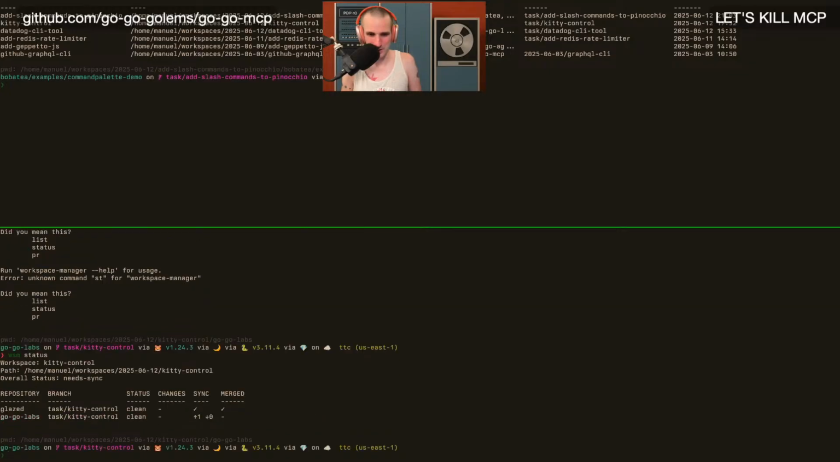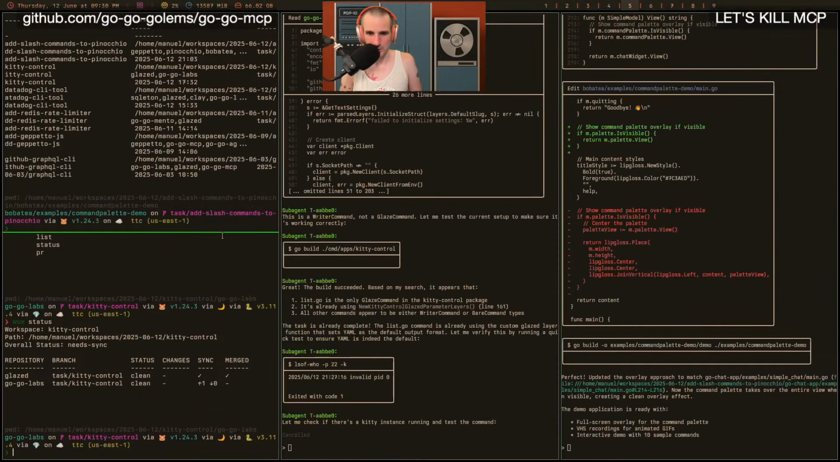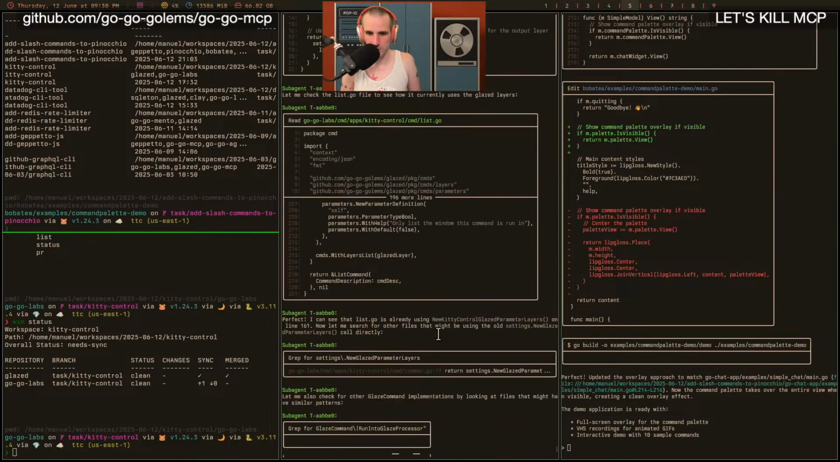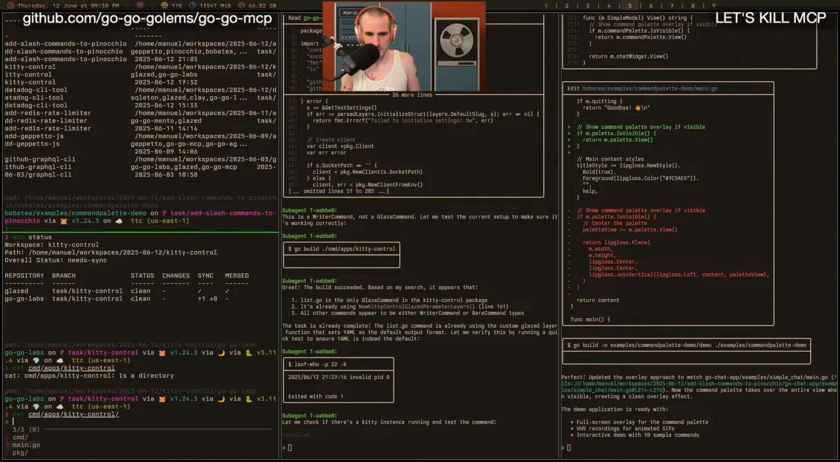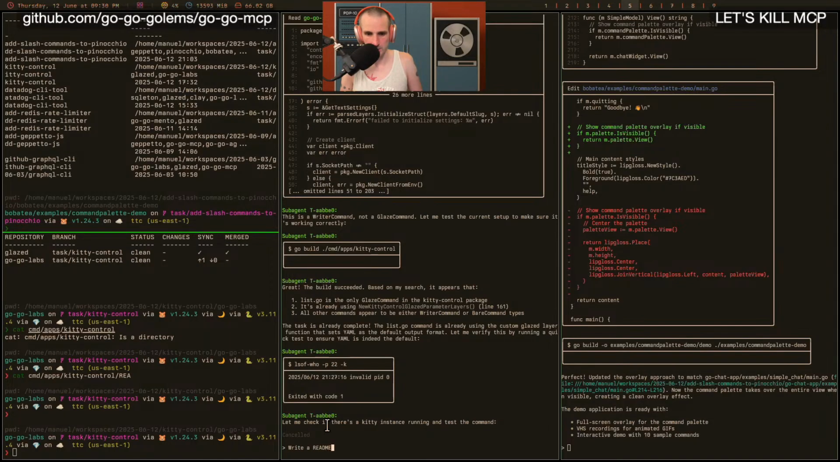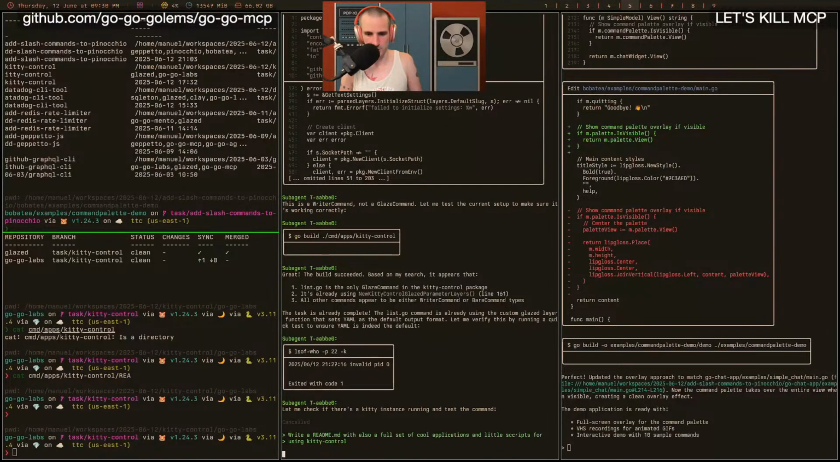So here we had the kitty control. I want to have JavaScript bindings for the kitty control to write full scripts. But also, is there a README in kitty control? So command apps kitty control. No, so write a README with also a full set of cool applications and little scripts for using Kitty control.